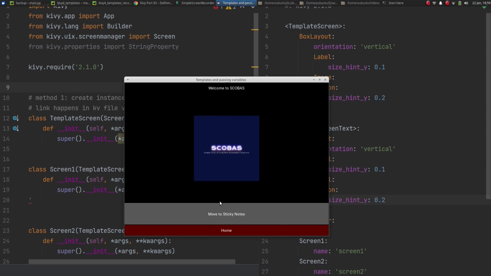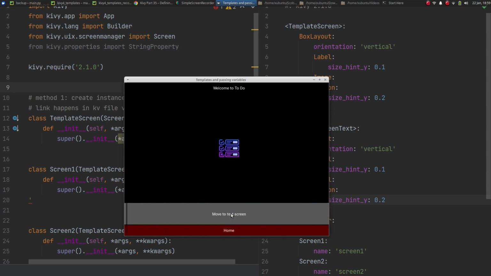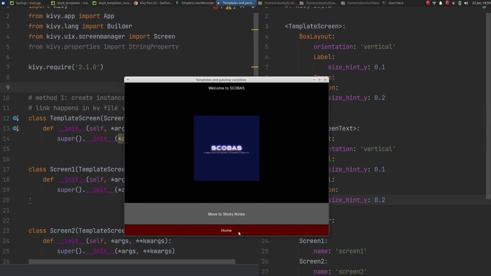So 5 screens, of which the first 3 have the same structure. So label, image, 2 buttons, 1, 2, 3. And then the last 2 screens have a similar structure where you have a label, text, and 2 buttons. Okay, so we'll be building this gradually, and let's start with the first point.